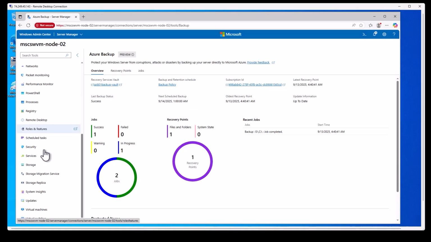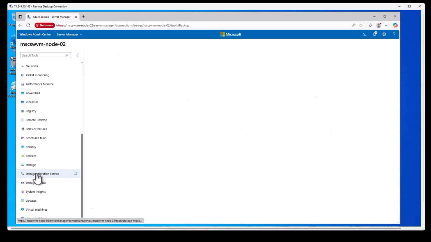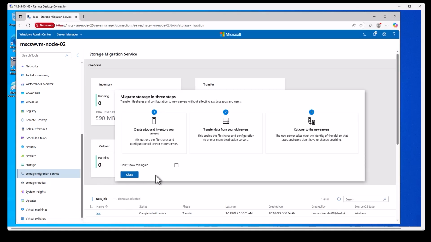So quite easy to use, and I'll bring this back in later on in our monitoring topic. But now let's go back to storage migration.